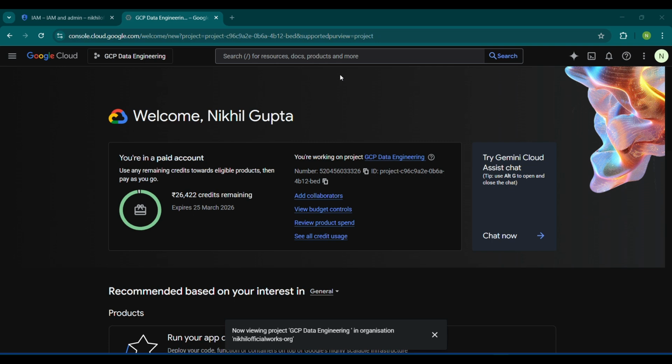Hello everyone. So today I am going to share with you what is an IAM service in Google Cloud Platform. IAM stands for Identity and Access Management, a service in Google Cloud Platform. In this service you will learn how you can give access to someone at the project level, the folder level, as well as the organization level.